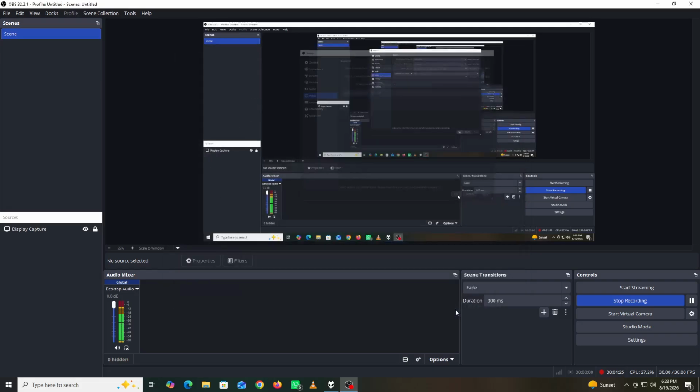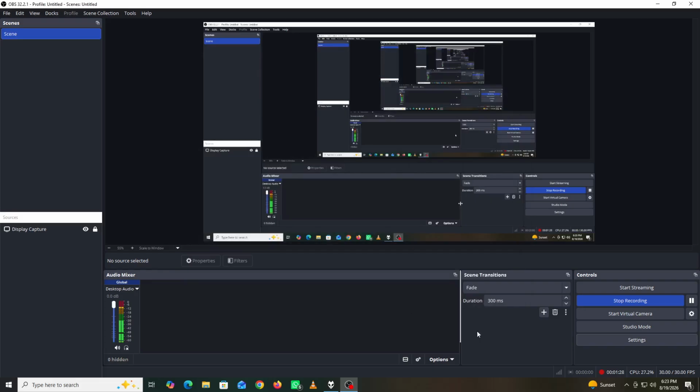In the Scenes panel, click the plus button and give the scene a name, such as Mainstream. Then add the sources you need, such as your display, game capture, webcam, or microphone.